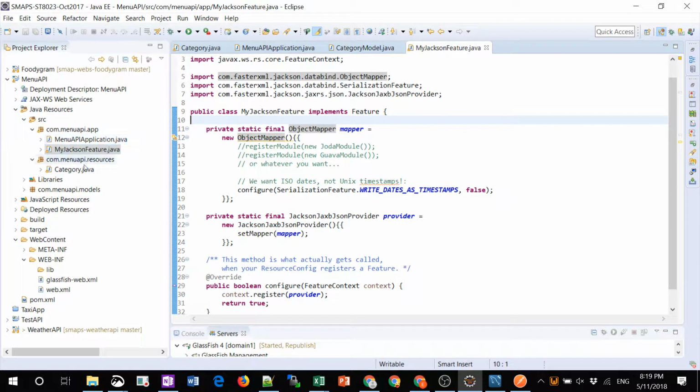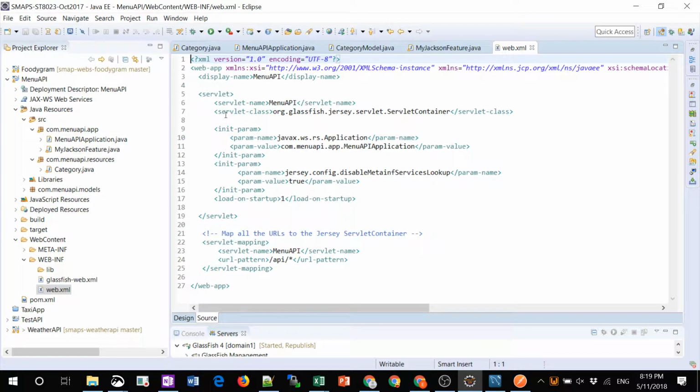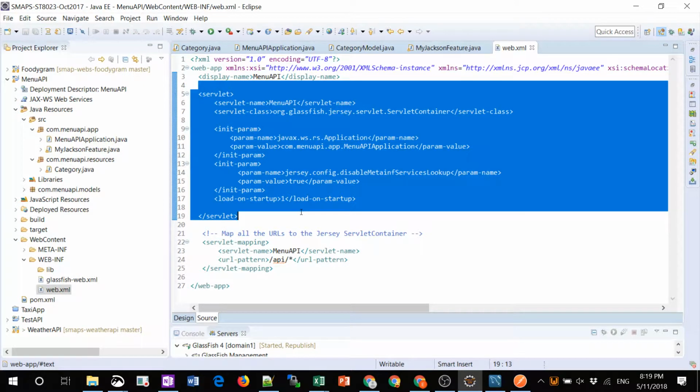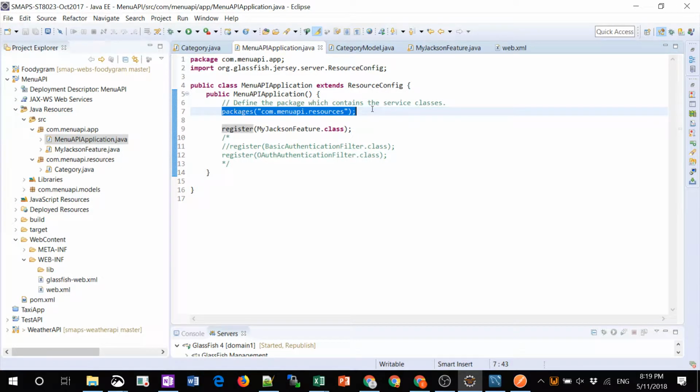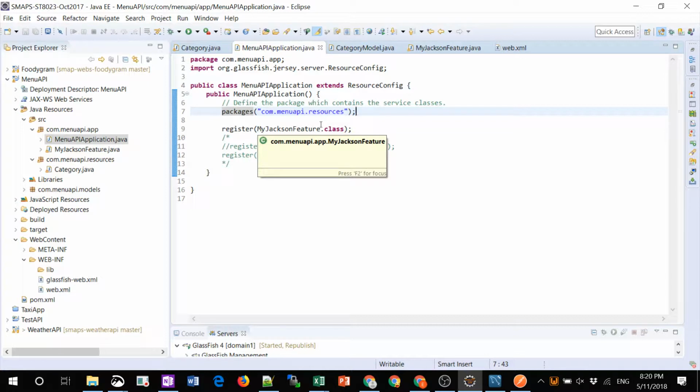404 not found. Okay, if it's 404 not found, go to your web XML. Do you have this part here? Do you have a servlet mapping? Do you have this in your web XML? The next thing under your menu API application, you have these packages. Check your menu API application. First, you need to extend resource config. Then in the constructor, you need to define the packages, which is where your classes are. Got it?